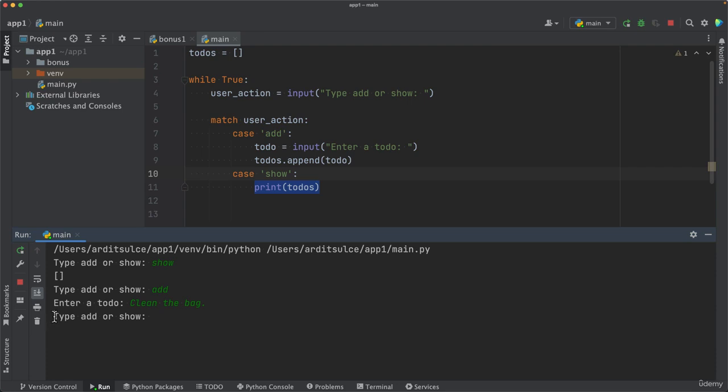Why do we get again type add or show? Well, because when we were asked to enter a to-do, we were at this point. And we entered a to-do, this was executed, and so the loop will be repeated again, so it will go and ask for type add or show again. So user enters add, for example. Add is stored in the user action variable. The match case again checks if it's add, it does those things. If it's show, it does that thing, and then goes back again to the first line of the while true loop, which is this line here. And so the loop iterates over and over again.